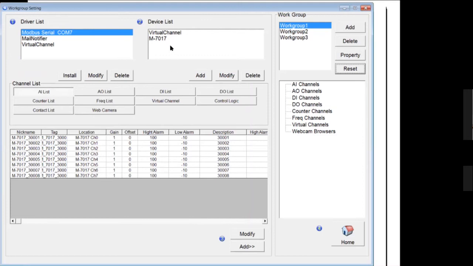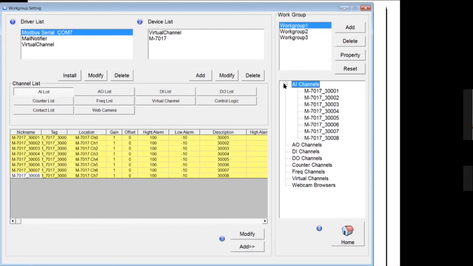Because this is an analog input channel, this AI list is populated with these 8 channels, channels 0 through 7, when I added the M7017 module. From here, you want to select the analog channels that you want to log by highlighting them and clicking add. They will appear over here with a plus sign next to it. And you can also create different work groups to log different groups of analog inputs or different combinations of channels.